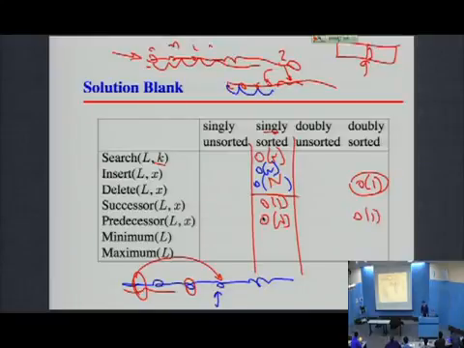What about the minimum and the maximum? Let's think about it. How do I find the minimum element in this sorted linked list? How much time will that take? Yes? Constant. How do I do it? It's the head, whoever the head is pointing to. That is then constant time. Does everybody agree with that? How do I find the maximum element in the linked list?